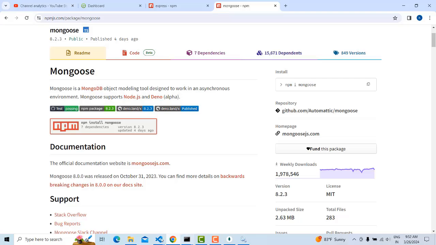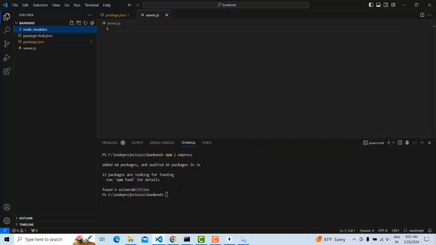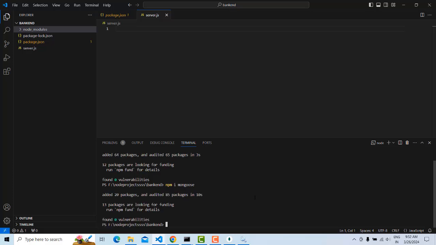Now go back to your project, the server project. In the terminal window, you just right click, and it will be pasted. After that, press the enter key. Now it begins to install your mongoose library. After it finishes, you have installed the server successfully and the mongoose library successfully.